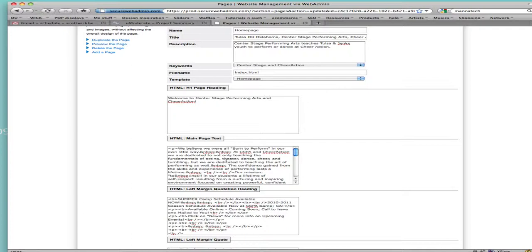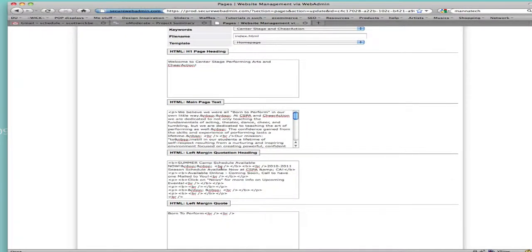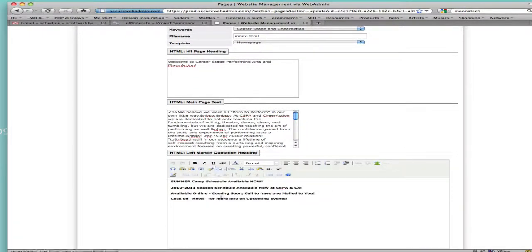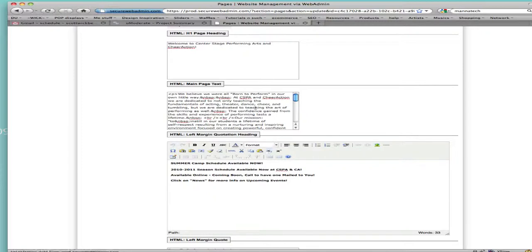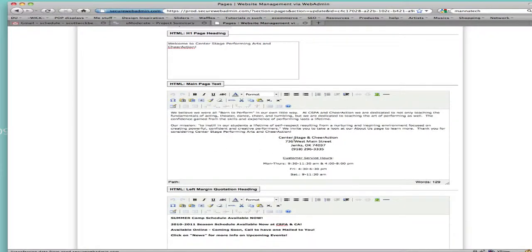So if you click in any of these windows, it's going to update and take away that code, which that's what this is, the HTML code. It'll take that away and it'll give you what you're used to. So you'll see if I click in here, it's going to refresh, and there's what you're used to seeing. If I click in here, it's going to refresh, there's what you're used to seeing.